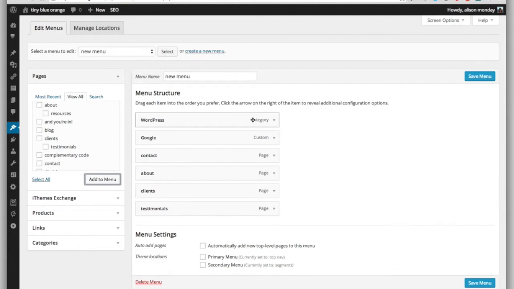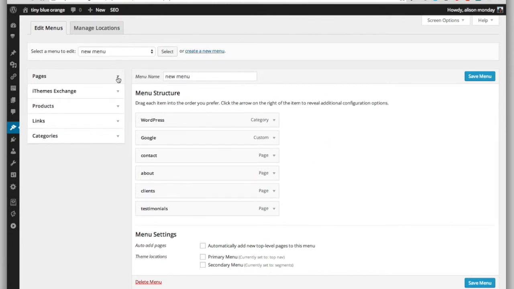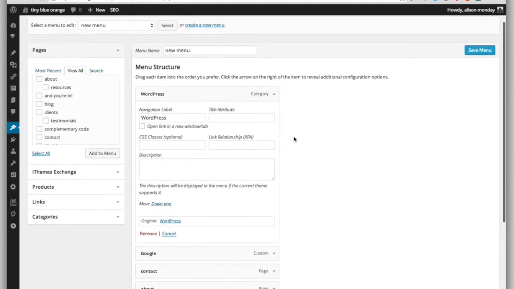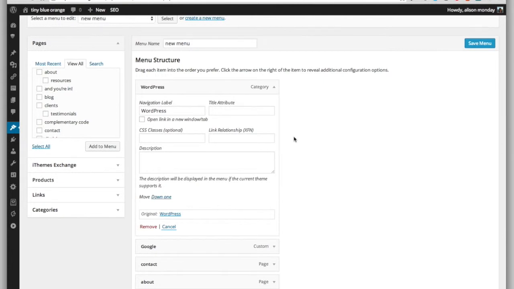So again, this shows category, this is custom, and then these were all added from pages. So now let's customize the menu itself. Just like these sections have this little arrow icon, each one of the pages that you added to your menu, or links that you added to your menu, has the same. So the great thing with those is it gives you a whole bunch of customization.